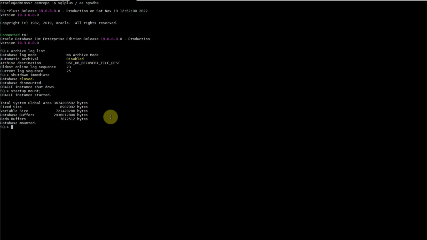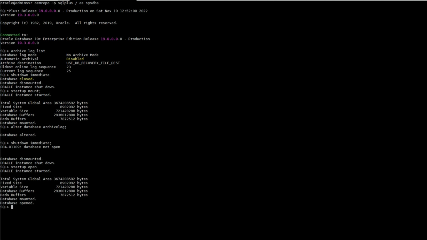Next, we'll be enabling the archive log mode with the alter database archive log command. So database is changed to archive log mode. Now we'll shut it down and start it up afresh. Startup open. Next, we will adjust the fast recovery area to make sure the recovery related files like archive logs or flashback logs or even backup pieces are readily available in the disk.